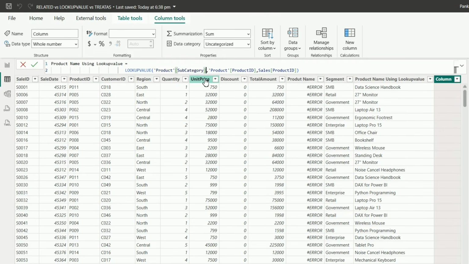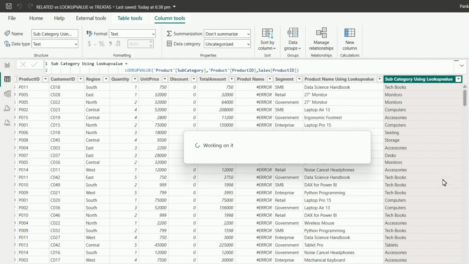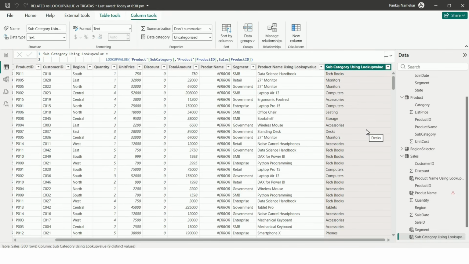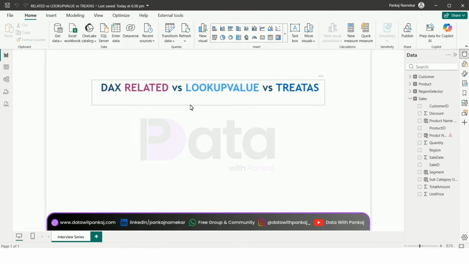Product subcategory, again it will be based on the product ID only, so the other things will remain the same. So here I will just pass subcategory. Here you will see the subcategory column is pulled from the product table to the sales table. So this is the use of the lookup value function. In terms of performance, it will be slow compared to the related function. Now the third function is TREATAS.